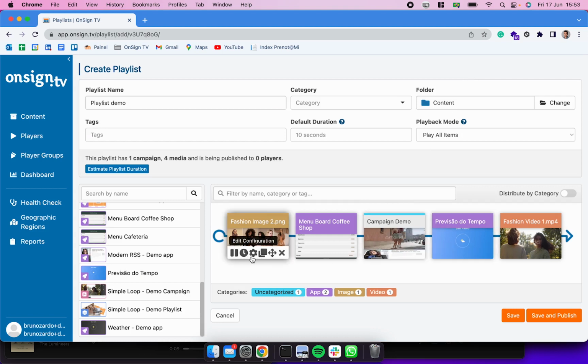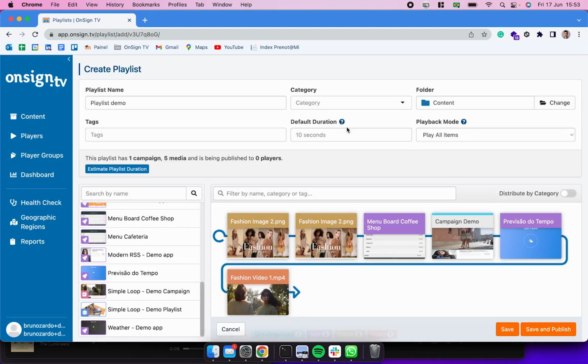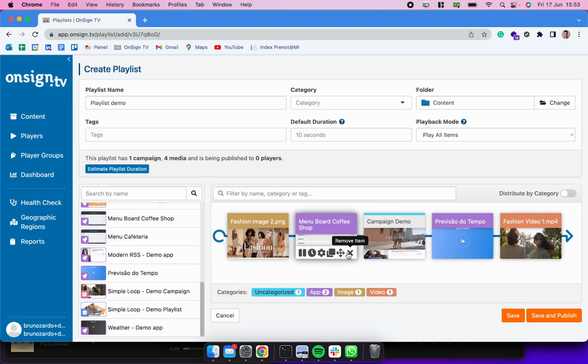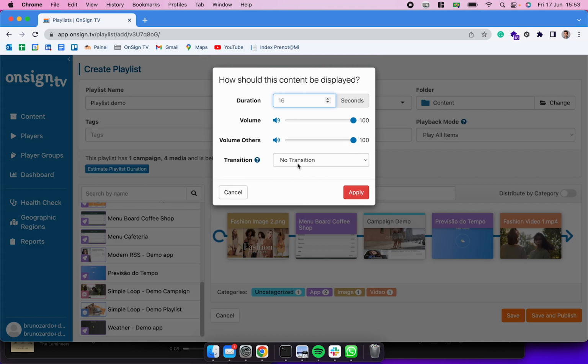The third button is the one I already showed you, edit configurations. We could be duplicating this item. We could also be moving this item using this button, or removing this item from here. Well, when editing configurations on videos, for example, we also have the volume options that we could see on the timeline in campaigns, where we could be reducing the volume of other audios we have on that playback.